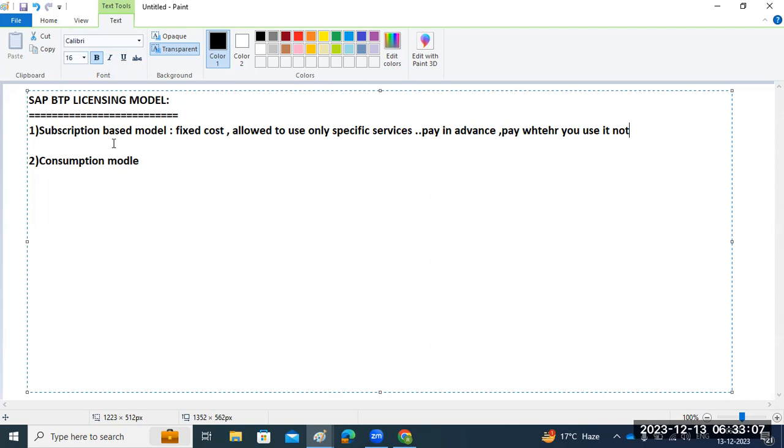BTP licensing model: there are two types, and one is the subscription based model. Whenever you're contracting with a customer, they will ask whether you want the subscription based model or the consumption based model. Subscription means you say what services you want, for example 1, 2, 3, 4, 5. Then they quote the cost for 1 year to 3 years, you choose which one you want, and they allocate these services to your BTP account. Then you can use them.